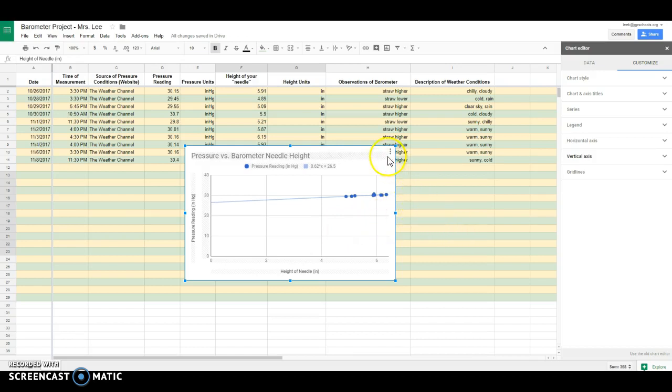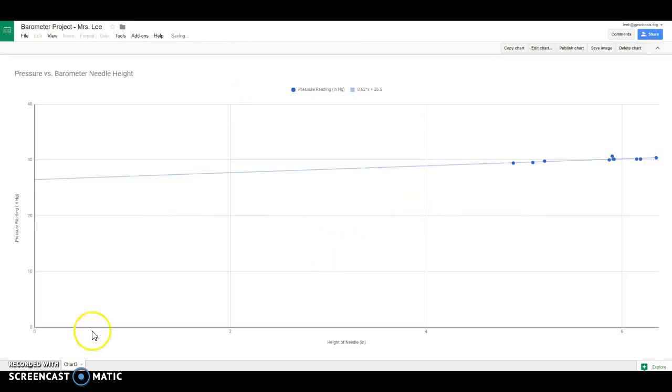The next thing I want to do, since it's so small, is create a sheet just of my graph. So if you click on these little dots here, you can move the graph to its own sheet, and you can see now you have your graph displayed, and it's its own tab here next to your data.